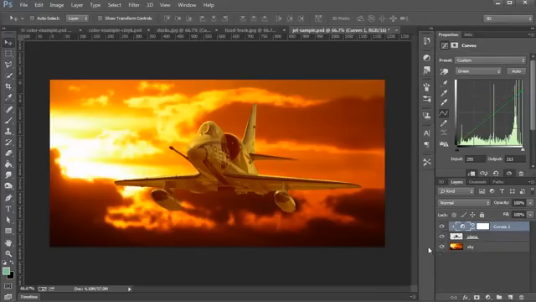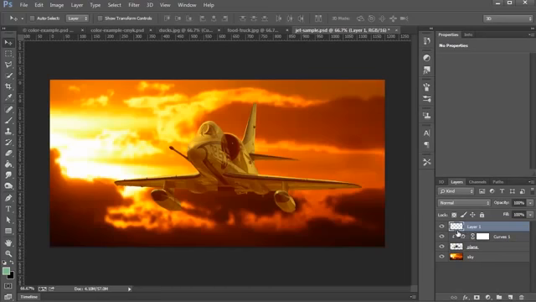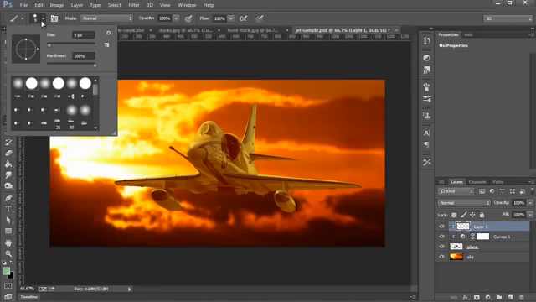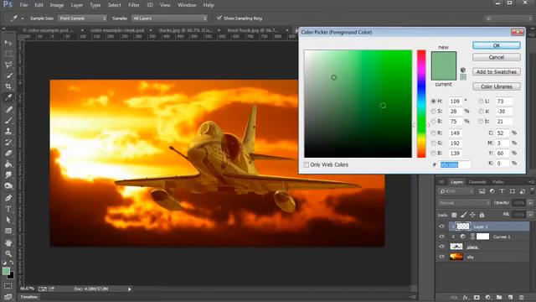Now, this really has nothing to do with color correction, but a few things you can do to make this image look better is you can add a layer, clip it to the plane. I'm only trying to affect the plane here, and I'm going to click on my brush tool. I'm going to select a soft brush, and I'm going to get a pretty big brush, something that covers a large portion of the plane, something like this. And what I'm going to do is paint with yellow.